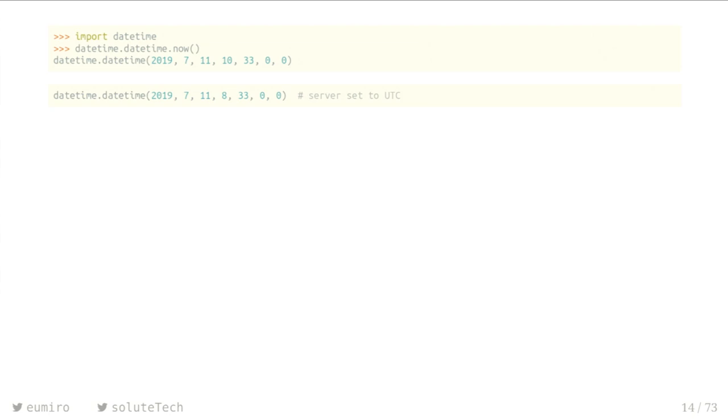So you don't want to do this because you don't know what time zone your server or computer is on, and you will get different results. So don't use datetime.datetime.now(). You can use datetime.datetime.utcnow(), which will return also a datetime object always in UTC. So you see there is 8:33. So the current time in UTC, that's great. This is what you get on every computer.